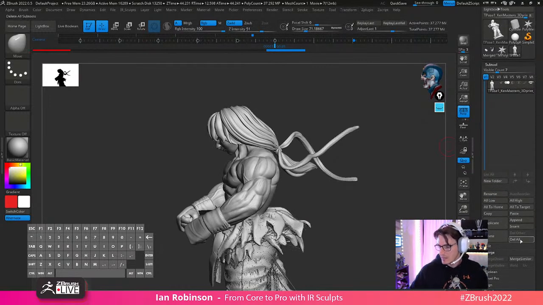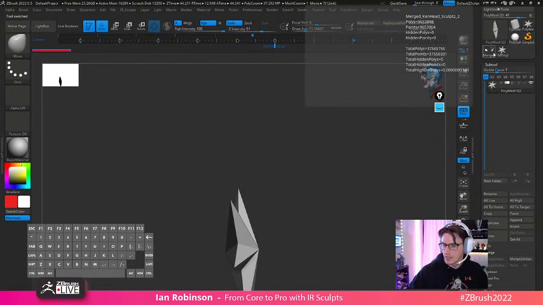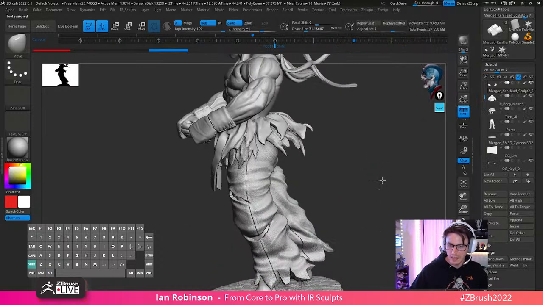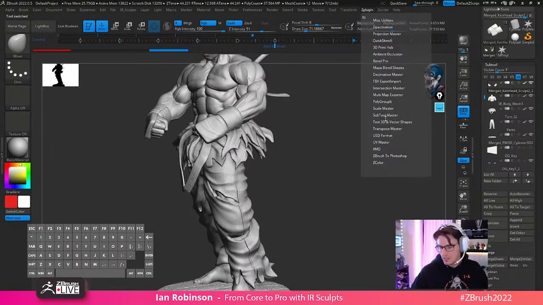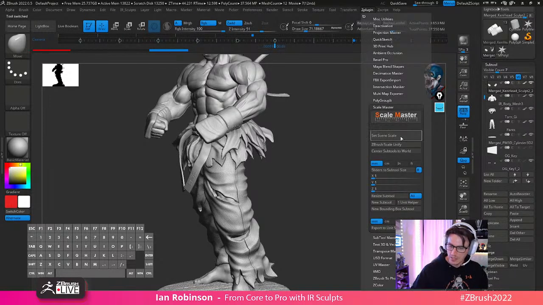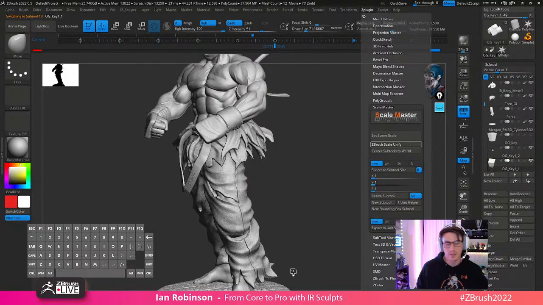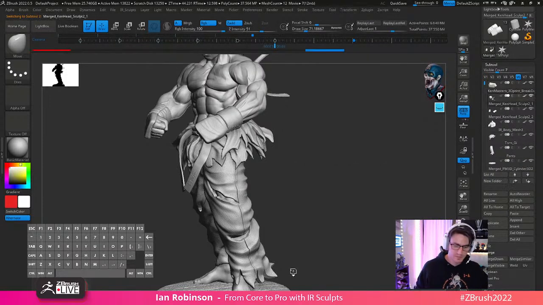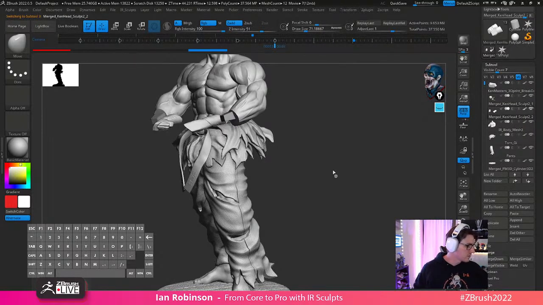Of course, I just brought over the entire Dynamesh version. That was not smart. But here, what we could do, let's do it the other way. Let's probably do it the easier way, which is let's go to Scale Master and then ZBrush Scale Unify, that was the easiest way. I don't know why I didn't do that first. But that will help unify everything to the size in the scene as best as you can.